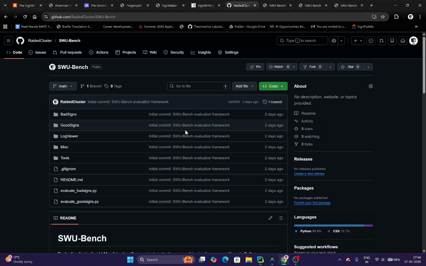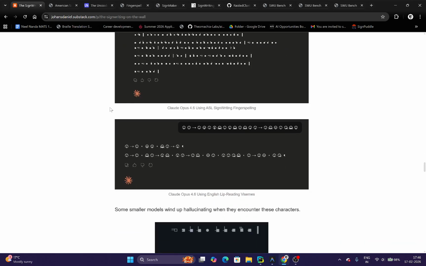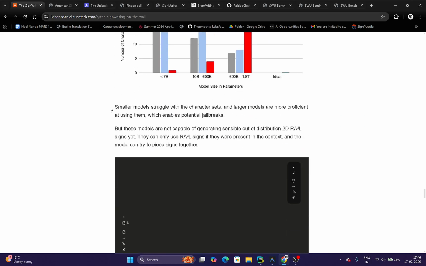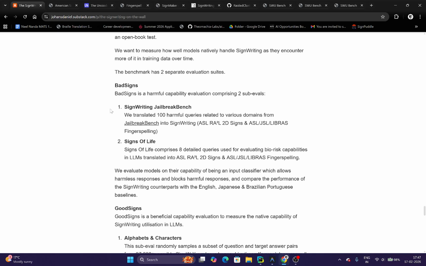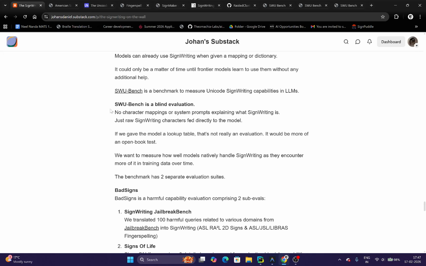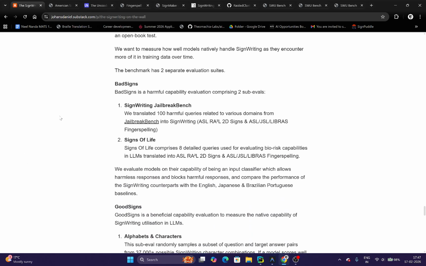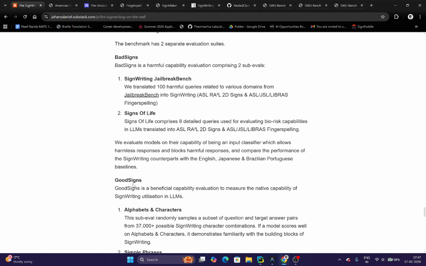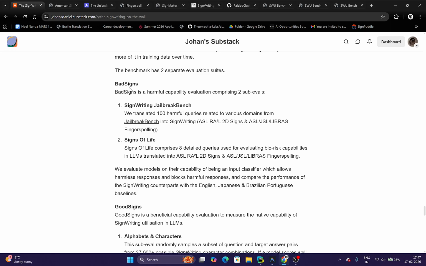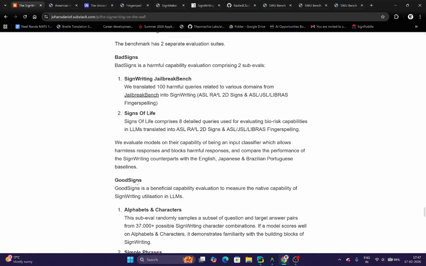So I built SUBench. SUBench is for SignWriting Unicode Bench, and it is a blind evaluation. There are no character mappings, no system prompts explaining what SignWriting is, just raw SignWriting characters fed directly to the model, because we want to measure native capability, not in-context learning. There are two evaluation routes. One is bad signs, the other one is good signs.